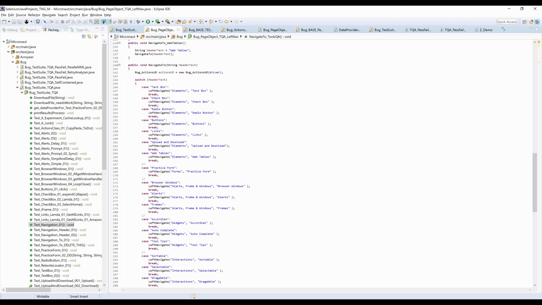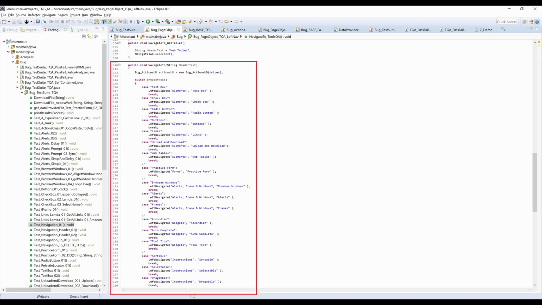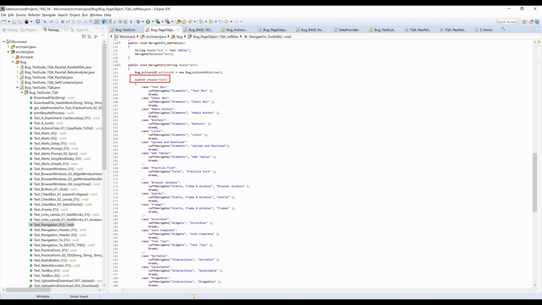At the top of the file, you can see the navigate to method being called in the method for navigating to the web table page. Here is the navigate to method's definition. It has a switch case statement where each case is for a different page to navigate to. This case is for the checkbox page, and in this case, we pass in the text of the main and submenu items into a new method named left navigation. This method will click on the two menu items.